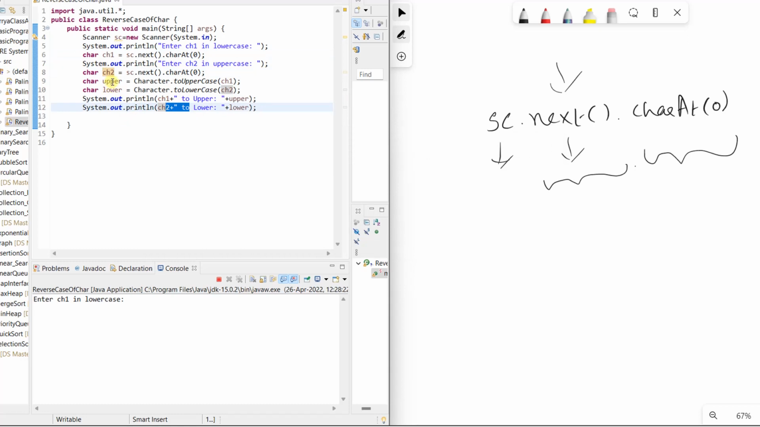Now we are declaring two character variables, upper and lower. We are getting the character ch1 in lowercase and we are converting it into upper, so Character.toUpperCase of ch1. The toUpperCase and toLowerCase functions are available in the Character class. So when we're calling that function, we need to use that class name also. Class name dot function name, we can call the function. So Character.toUpperCase means we'll be converting the character to uppercase.